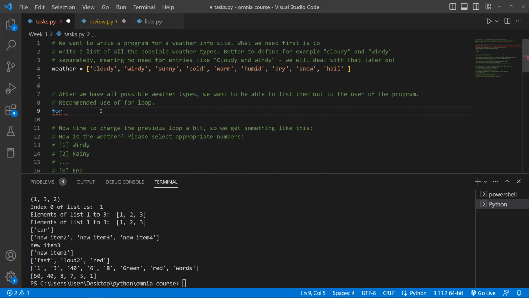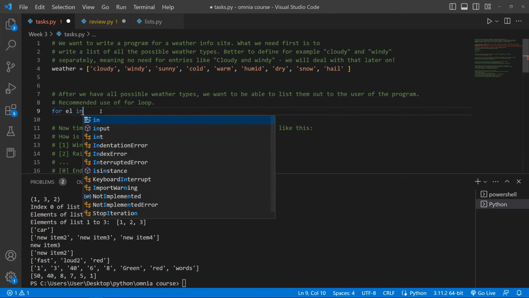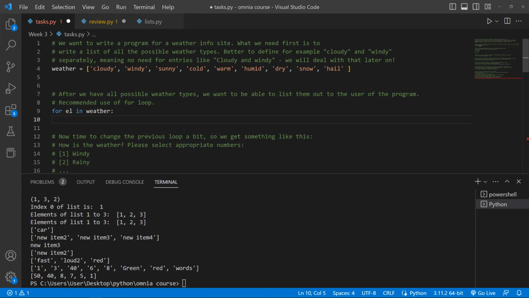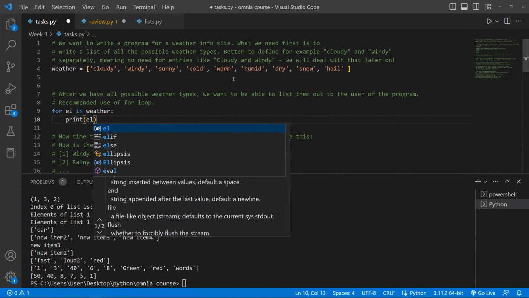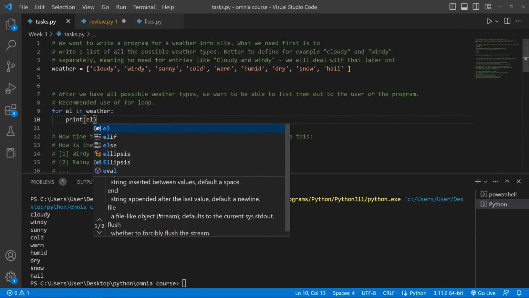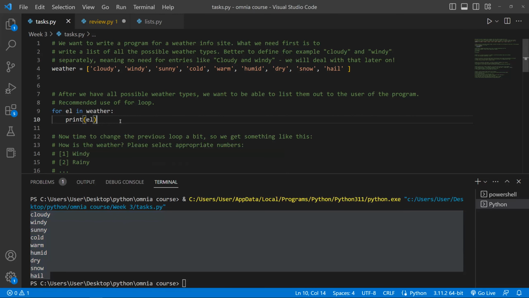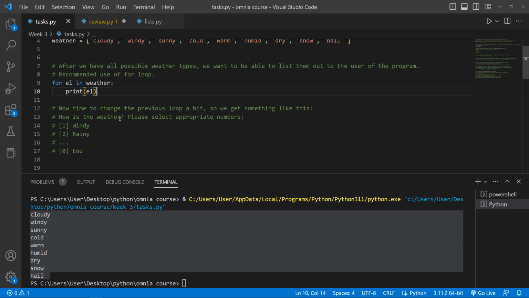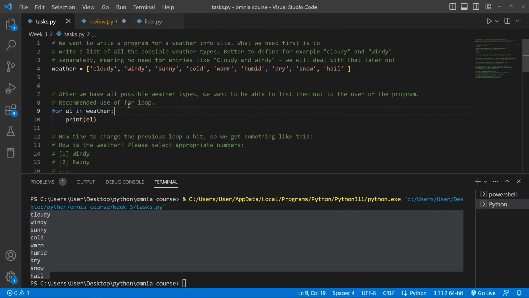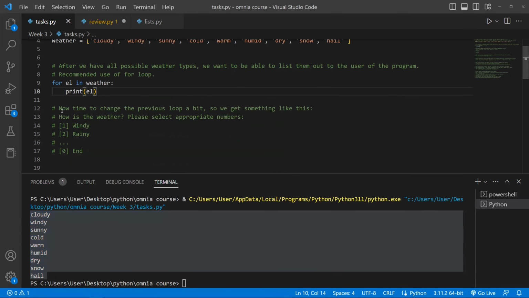why bother? For an element in weather, and we just print element, and this way we have it done. We list all types of weather we can encounter. As simple as that. And obviously, this doesn't look good for a program, right? It just doesn't give you any idea what it's about. So the next task is to make it look better.